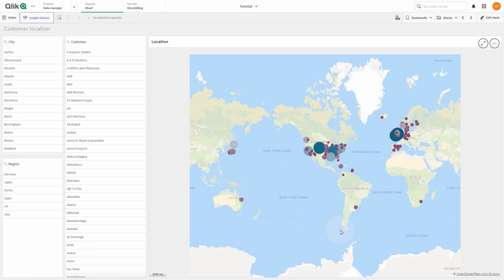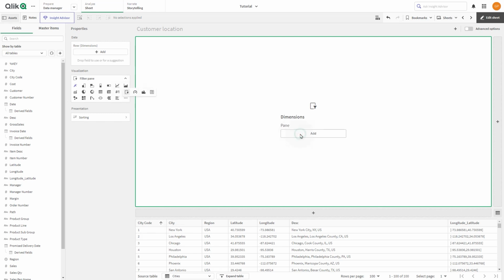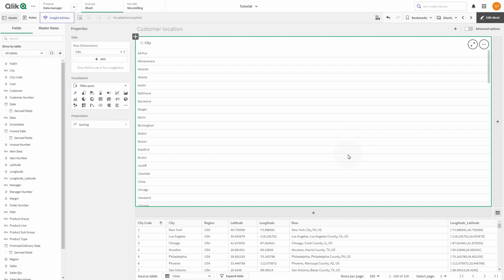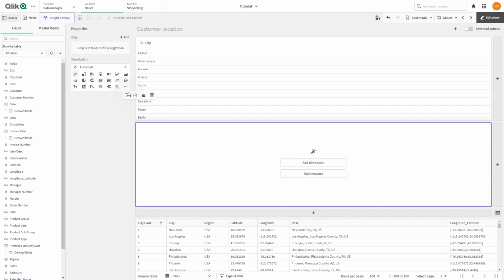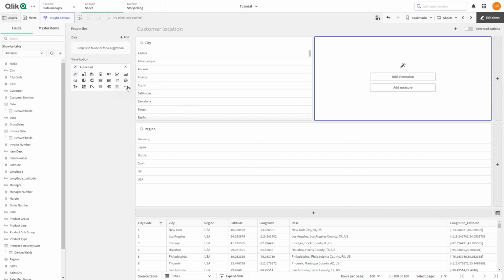In the fourth sheet, you'll create a map that shows where customers are located and how much they buy. Then you will add filter panes, so you can filter by city, region, and customer. First, you will create the filter panes. Under Visualizations, click the More button, and then select the filter pane. Add City as the dimension. Click the Add Item button below the filter pane to add a new visualization. Add another filter pane with the dimension Region. Then add another filter pane and add the dimension Customer.